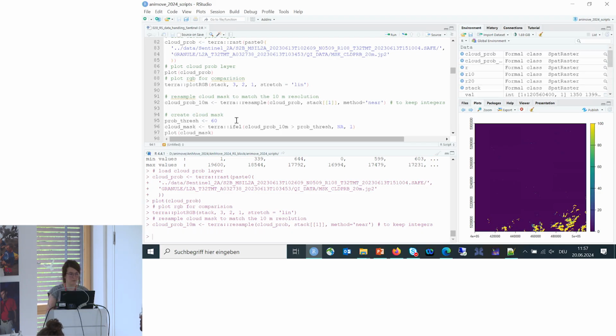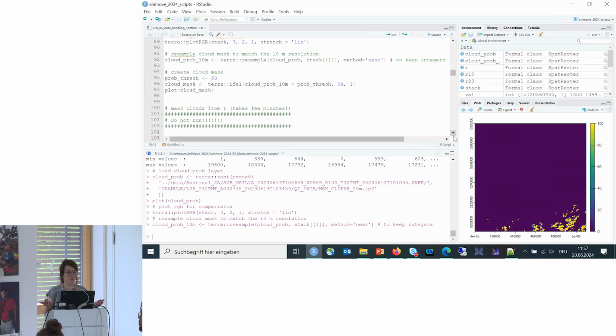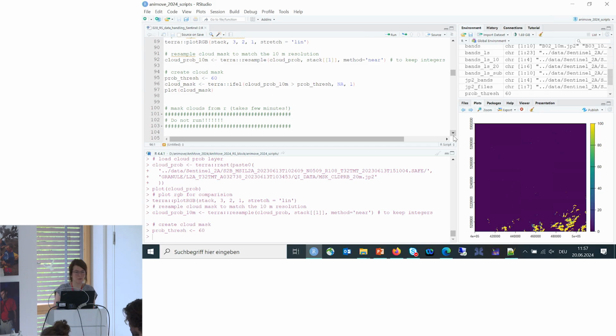So here you get a verbose output. And now we create a cloud mask from our data. Here you see the probability. Usually you have to decide on a threshold. There is no one way, like, hey, I want to get rid of 20. If a pixel has a cloud probability of 20%, I want to exclude it. It depends on whatever application or task you have. In that case, I chose just 60% for demonstration.